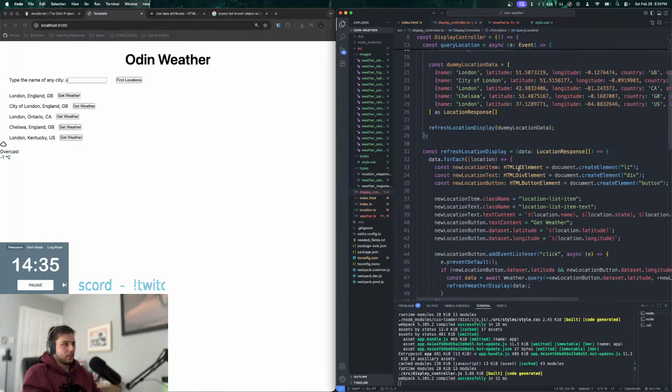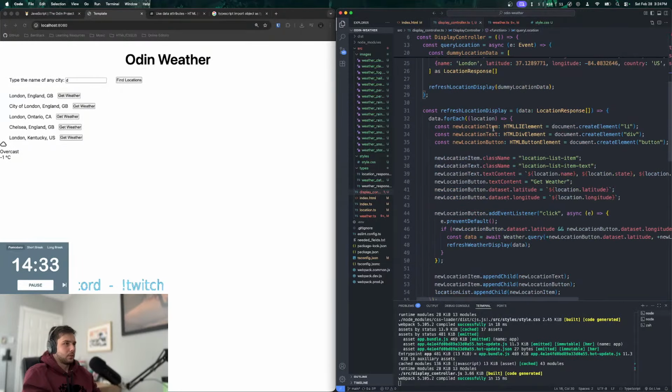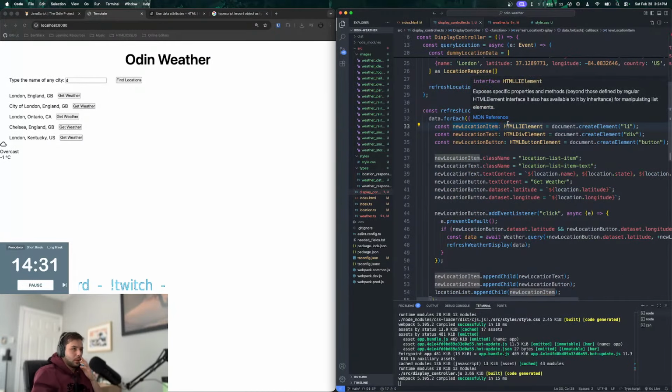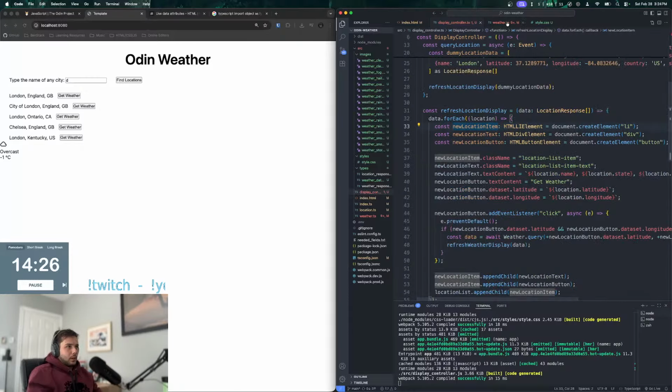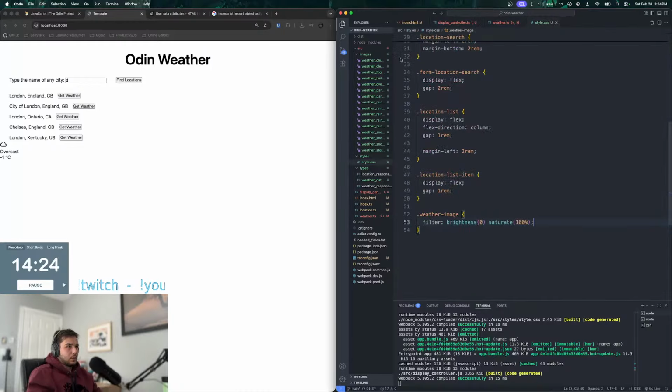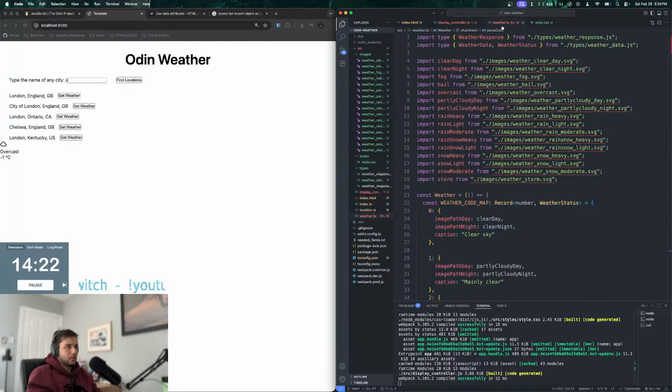So what do we want to do next, guys? What else do we need for this refresh location display? What's the data that we have again? Let's go to the types. I want to fix this though.